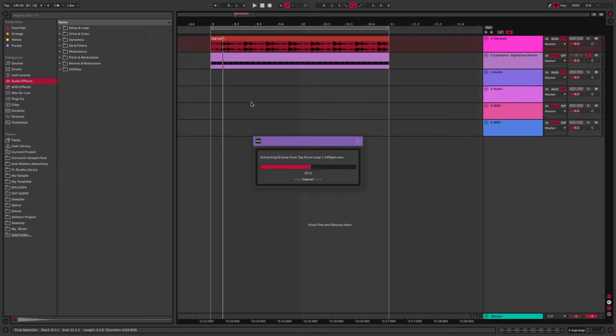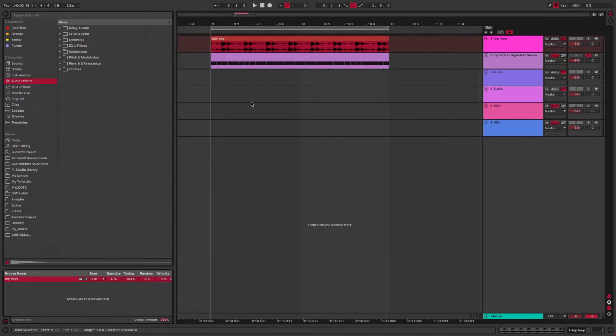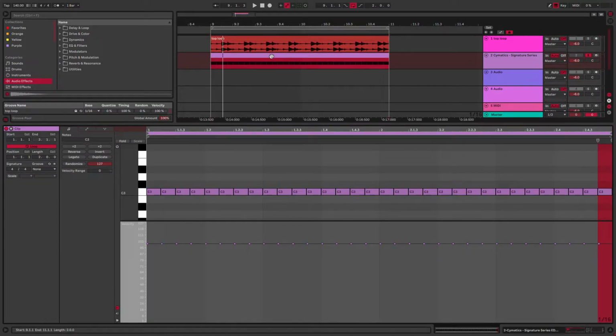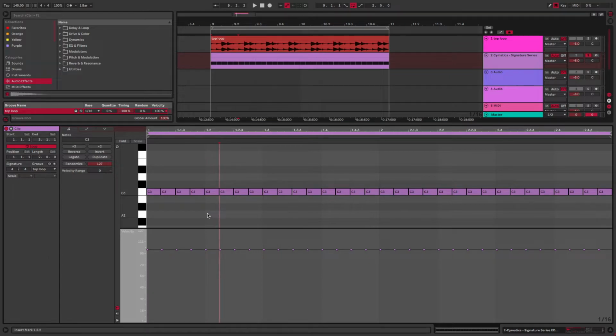Wait for it to finish. And now we have the groove of our top loop right here. Set the velocity value to 100. Now let's move on to our MIDI clip with our hi-hat. And all that remains to be done is to select from the list the groove which we extracted from our top loop.